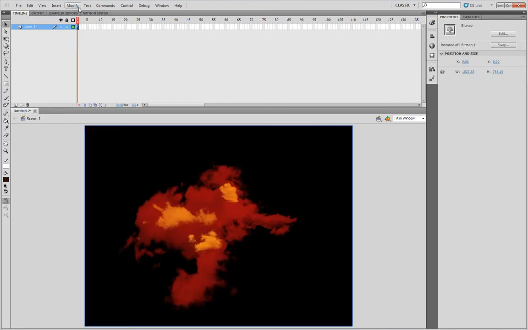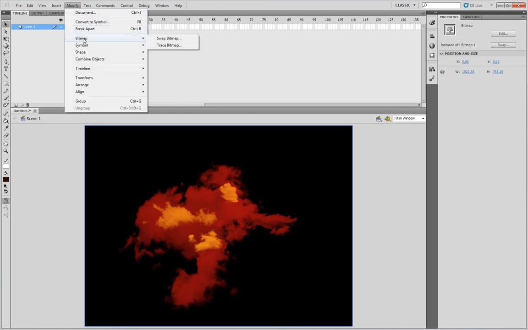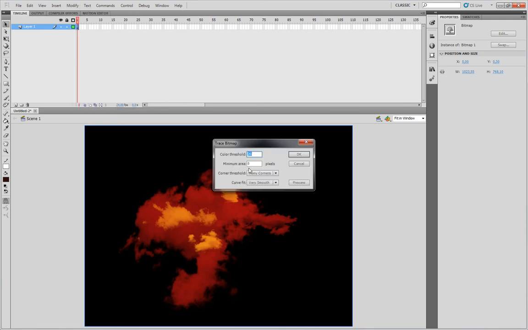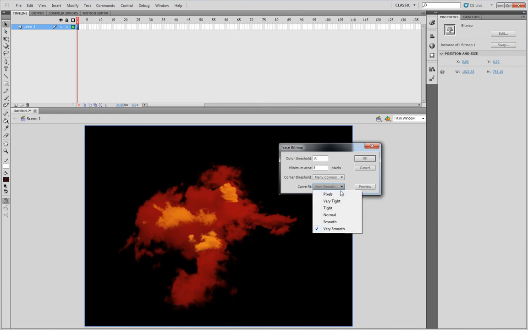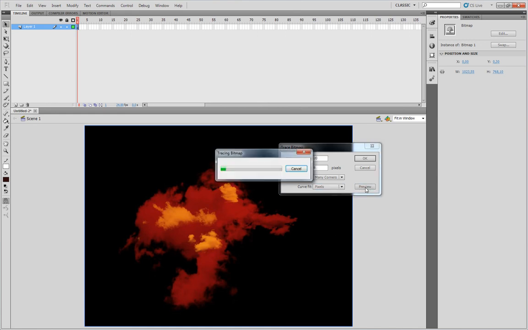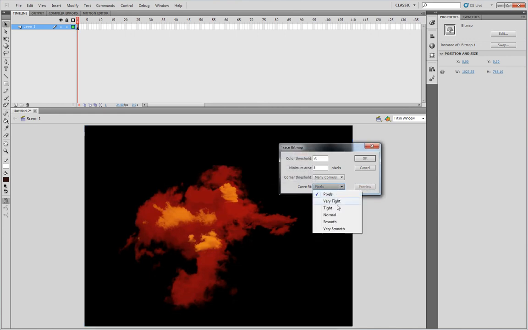Select your image, go into Modify, Bitmap, and trace it. Now you can play with all these settings. If you want it to look pixelated, do it like this. If you want it to be smooth, go very smooth. Be creative, try some stuff, fewer corners. Now once you're done and you've got the look you wanted, press OK.